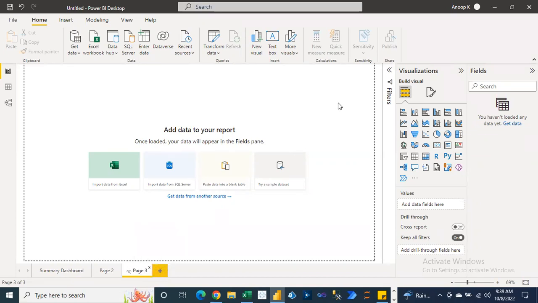And once I publish my report, I will be able to see the summary dashboard and page two, but this support page, that is page three, I will not be able to see on the Power BI service, and the client will not be able to see it on the Power BI service either. So then this hide page comes into the picture.